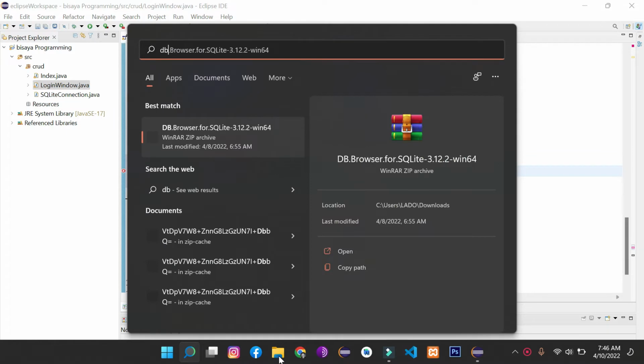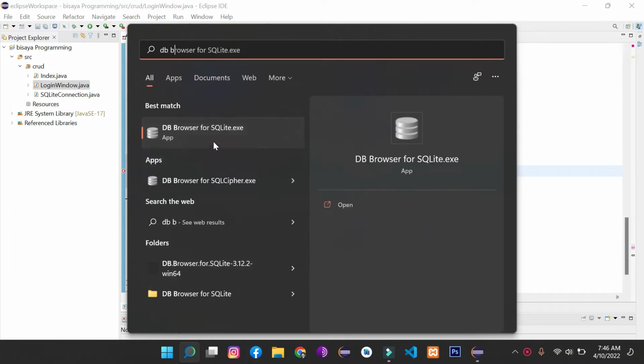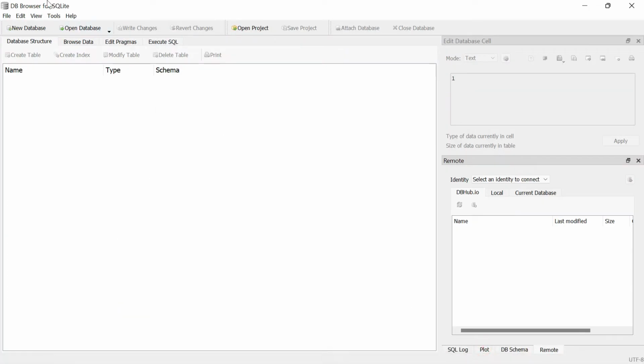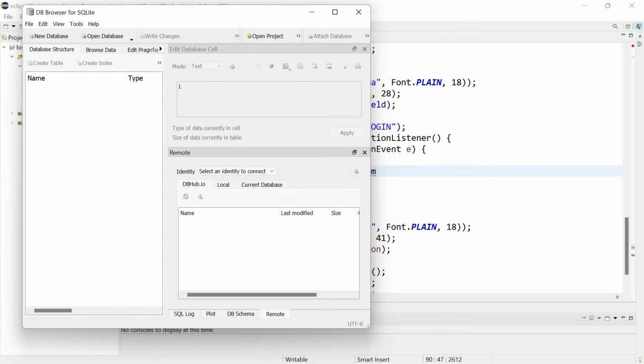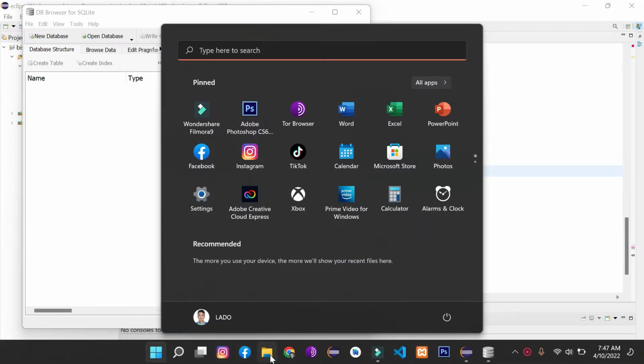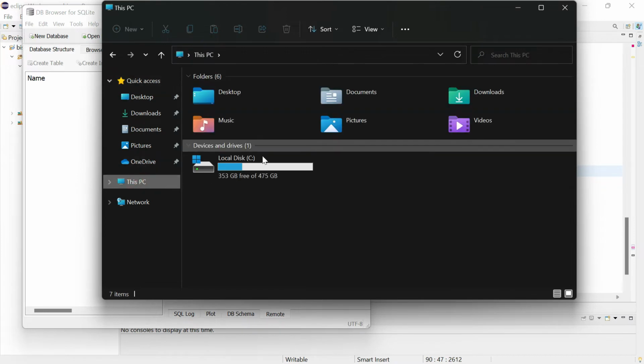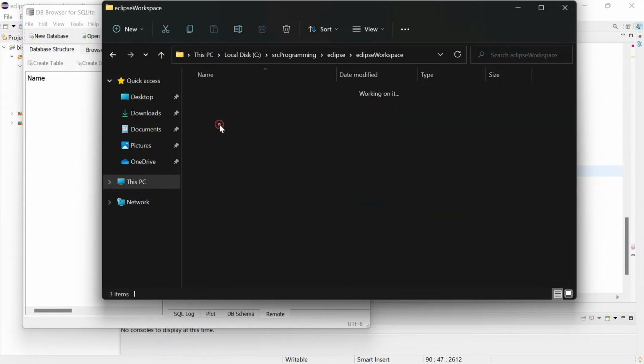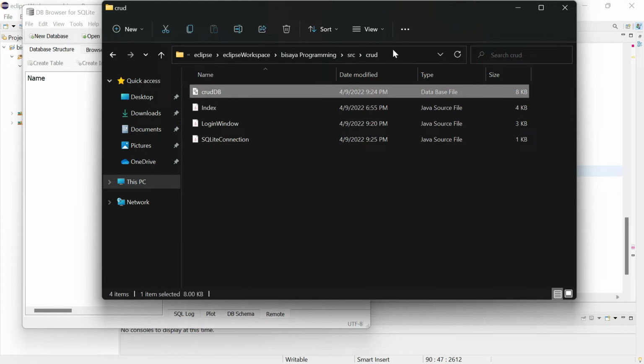If you don't know where to get the database, I have a separate video for this in the Bisaya Programming series, for the DB Browser for SQLite. I guess it is video number 2 in the series, how to connect the database. So this is the DB Browser. Then we created a database last time in the video. We will just locate this one. It is the one we saved last time, the database that we created.